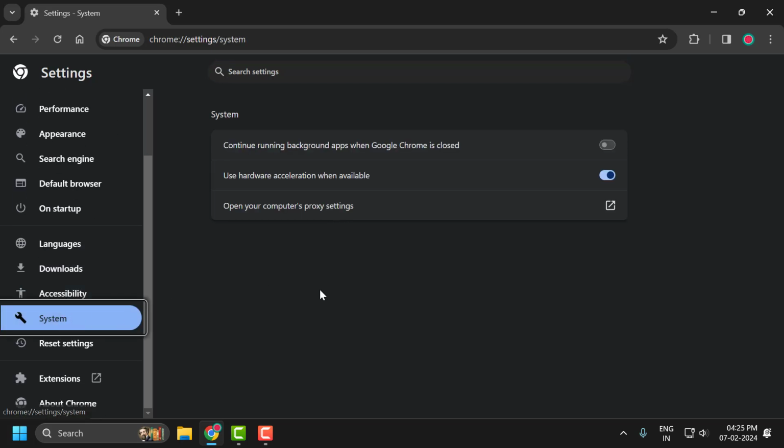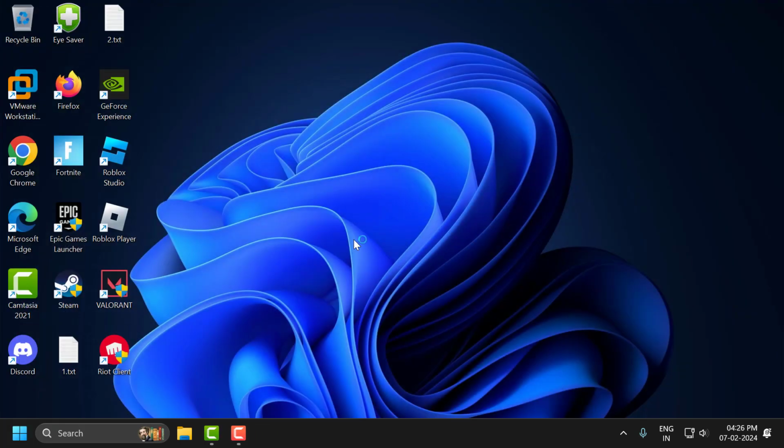Scroll down, select system. And in here you just need to make sure continue running background apps when Google Chrome is closed. Turn it off and use hardware acceleration when available. Turn it off. After doing this, select relaunch.